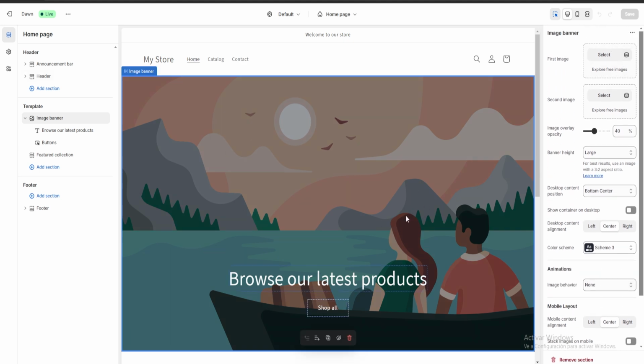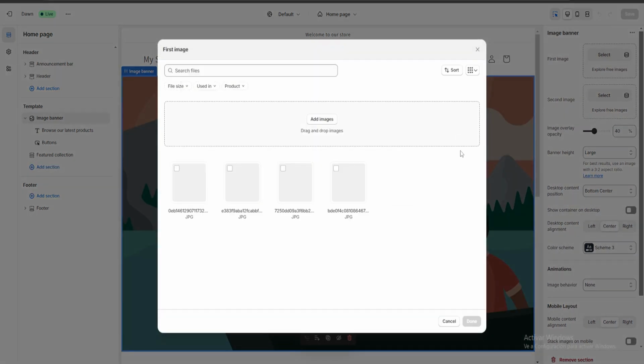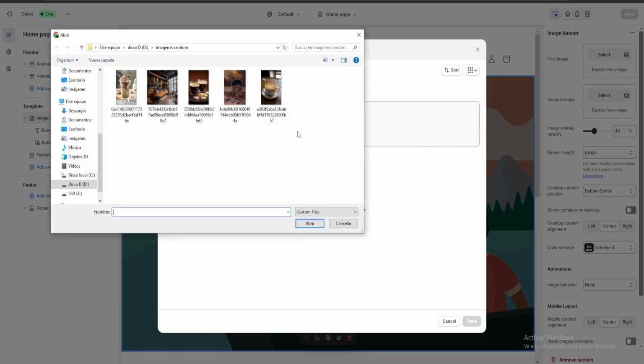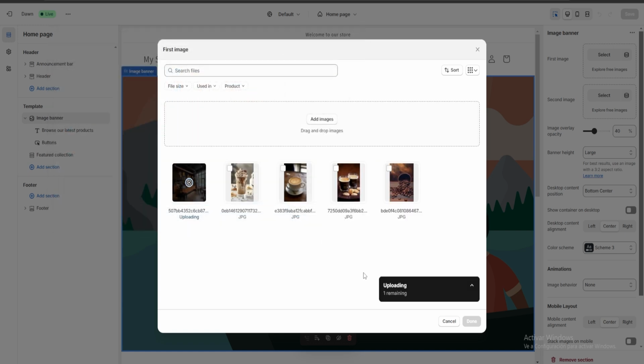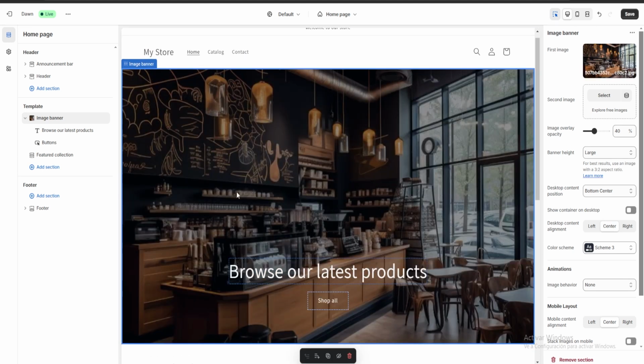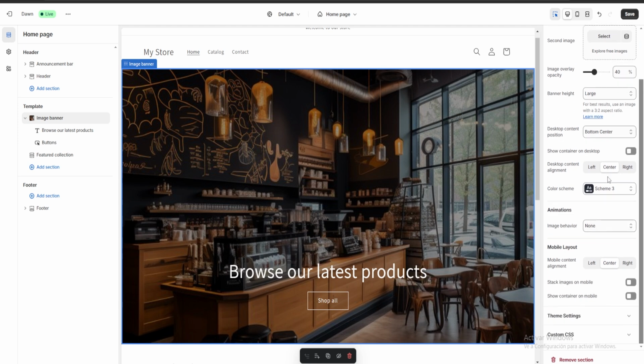For example, here is my image banner. I'm going to click on select image. I'm going to add an image and I'm going to select an image to be my banner. Here, if I click on done, you can see that the image for our banner has now changed. Now there are a lot of different options to further customize our sections, so feel free to play with them if you so wanted.